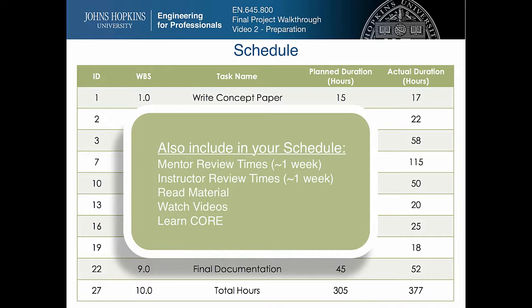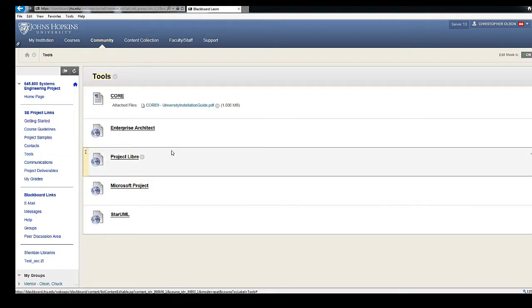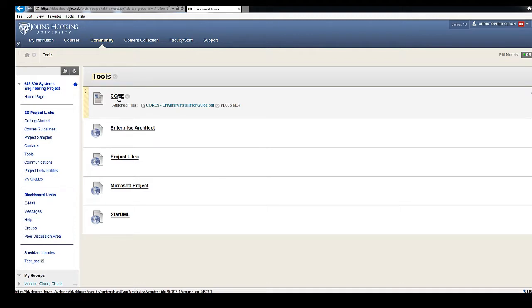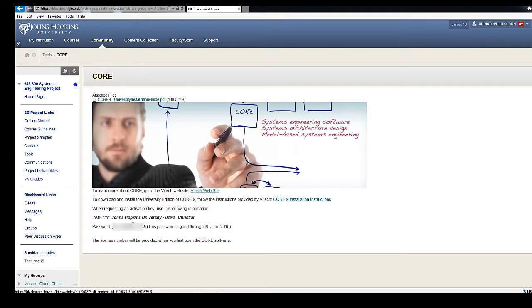One last thing before we get into the project, let me show you how to download and install core. So the first thing you're going to do on the 800 website is go in here to Tools on the left-hand side, click that, go into the core link right here. So there's the University Installation Guide, which is okay. I think this video is probably going to show you a lot faster and easier how to do it. So click on this core link right here. And here's this page right here.